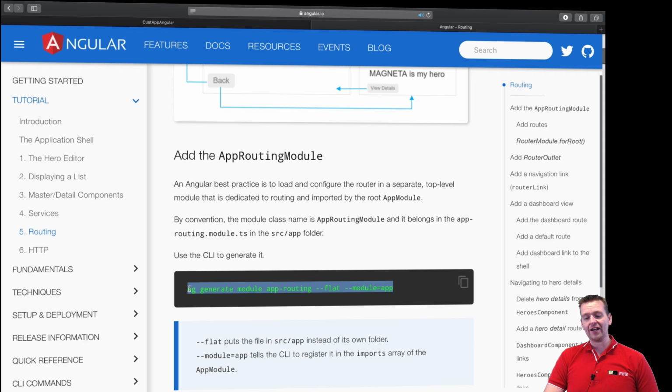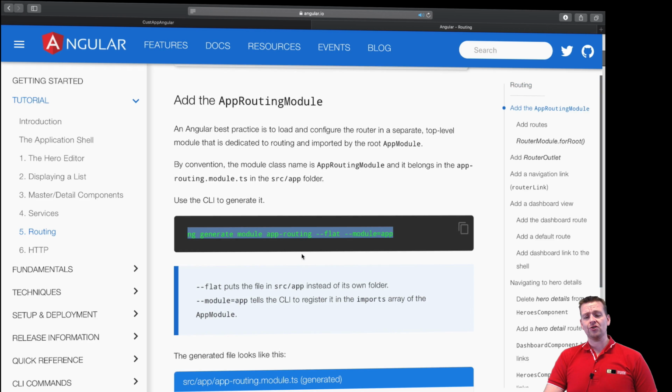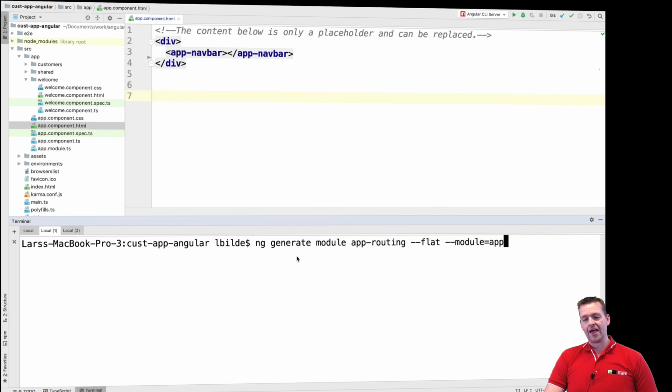You can run a simple command like this. If you don't already have routing installed in your project, you just run this ng command. Now there's a lot more information about routing you can start by reading, but I think just jumping down here is the most important part. So I'm just going to copy that command and paste it in here. It's going to do a few things.